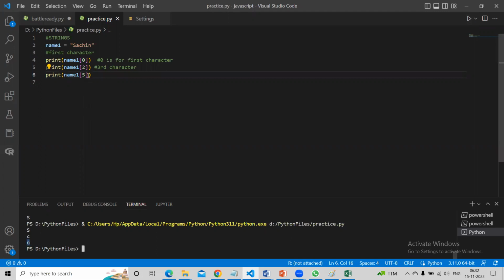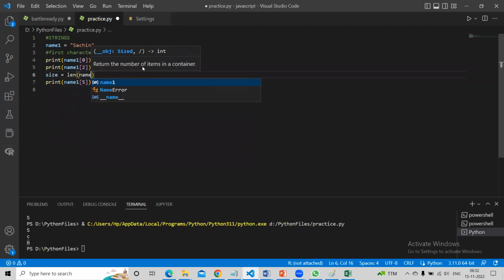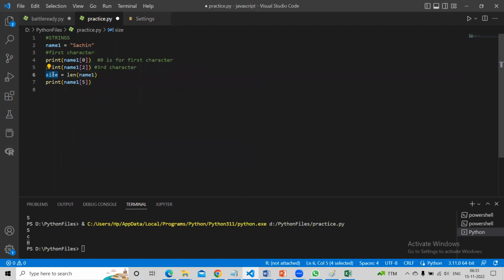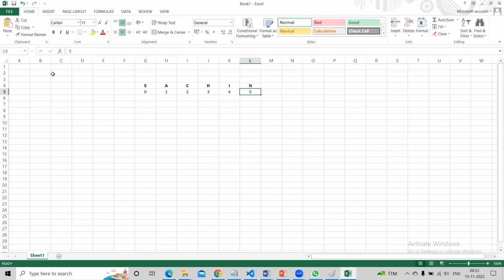The second option is that I can find the total length. Yesterday we did length, remember in the while loop? So how do I get the total length? Len of name1 will give me the total characters. So how many total characters are there? Total characters will be 6 only, right? Because counting is always from 1. 1, 2, 3, 4, 5, 6.